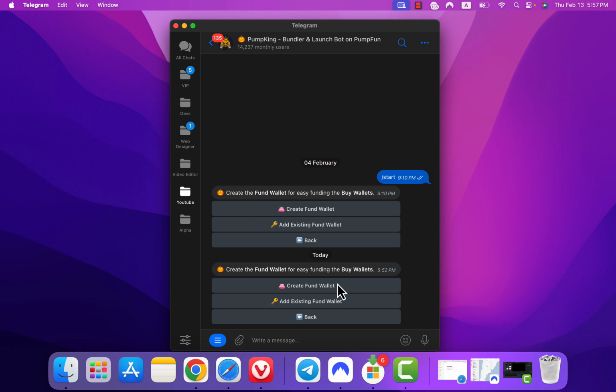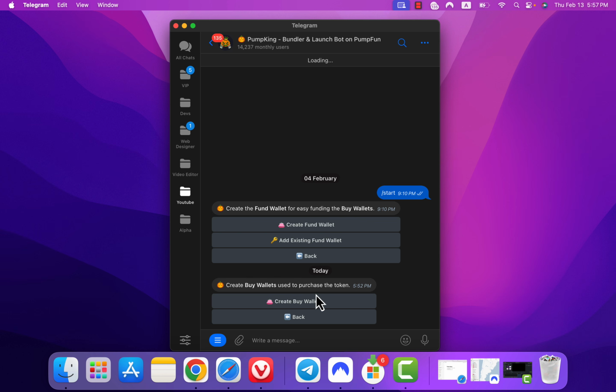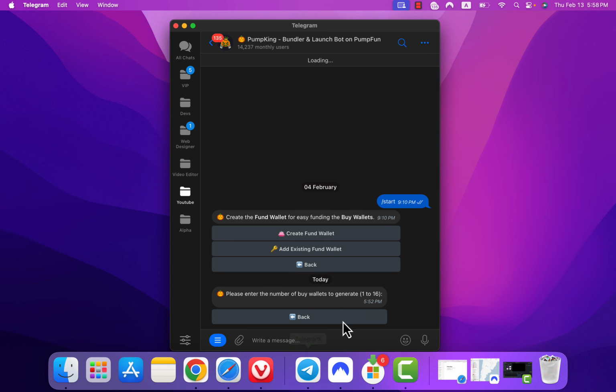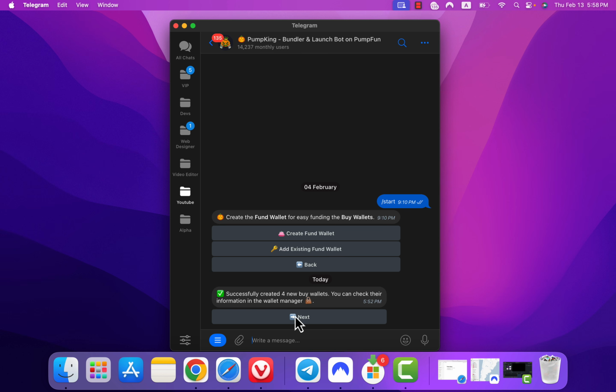For example, if I click on create fund wallet, I can see my public key and private key. Let me click on next. And now I want to create buy wallets. Buy wallets are the actual wallets that will buy the token. We have to specify the number of wallets that we want to use. Personally, I only want 4 wallets, so I've written 4. And now all wallets are created.